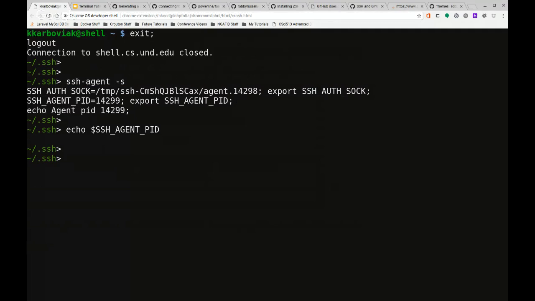So if we actually want to have that run, we can do eval ssh-agent -s. What that'll do is whatever is returned by ssh-agent -s, this eval will evaluate it as if you typed it in yourself. And it's another command within a command thing. So now it gave us PID, and if we echo, we'll actually get it. So now it's actually set up for us.